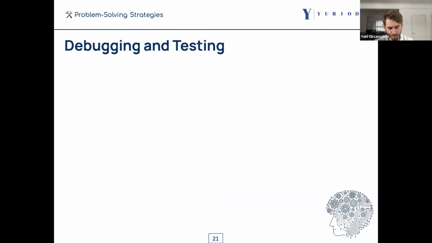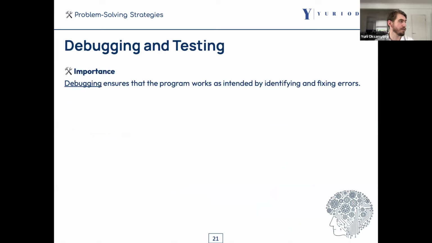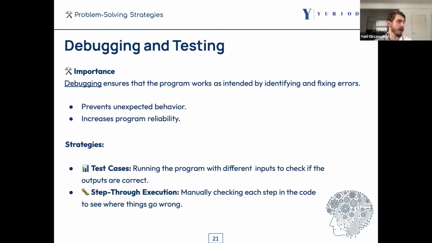Now the thing about debugging and testing. What is debugging usually used for? It helps to ensure that the program works as intended, and it allows us to catch all the errors and to fix them. For example, it helps us to prevent unexpected behavior, and it helps us to increase program reliability.